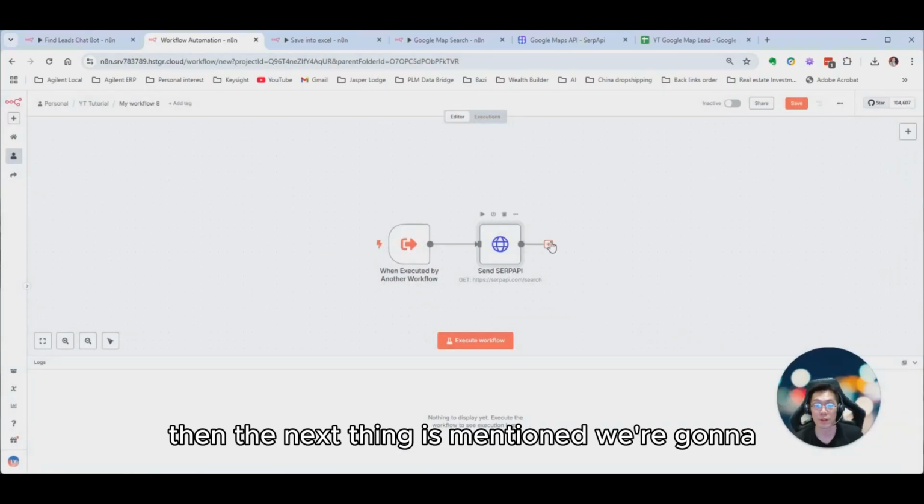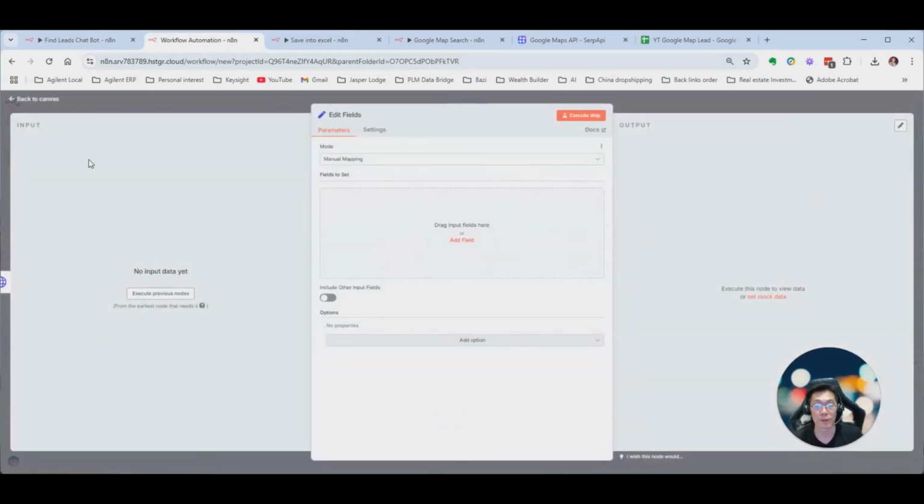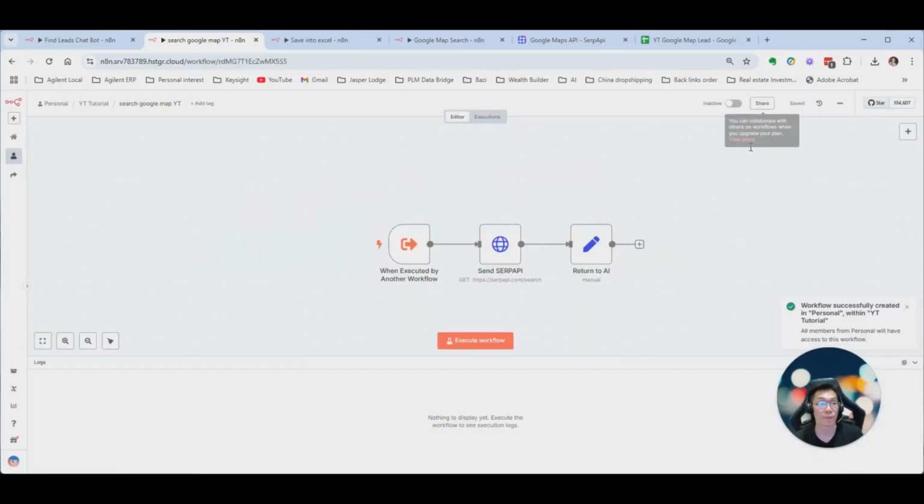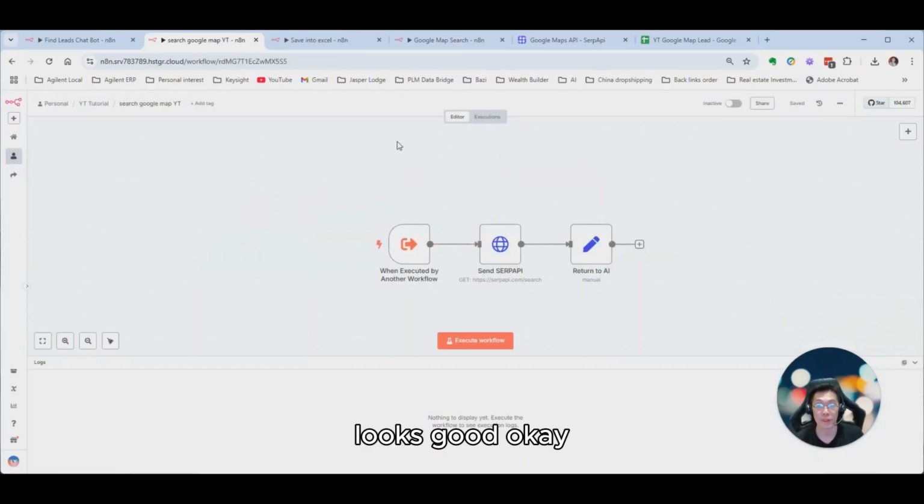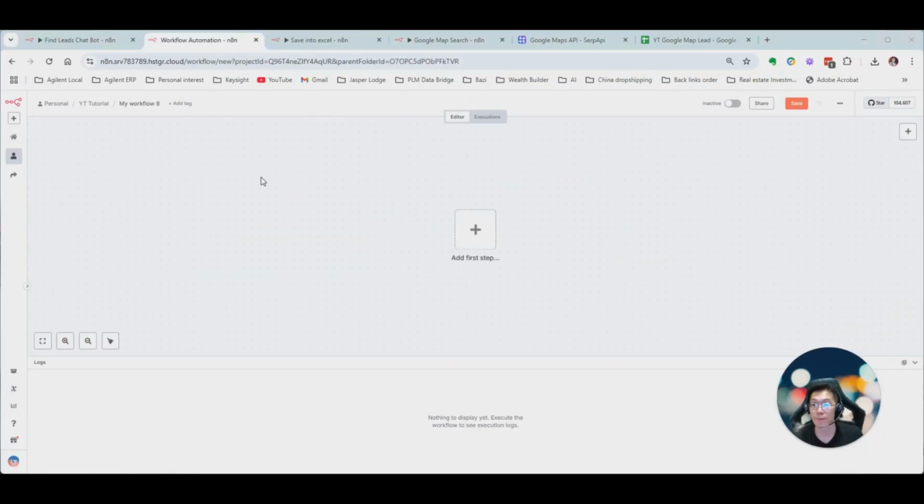Then the next thing, as mentioned, we're going to return whatever data comes back. Oh, looks good. Okay, that's done, and we'll create our next tool.